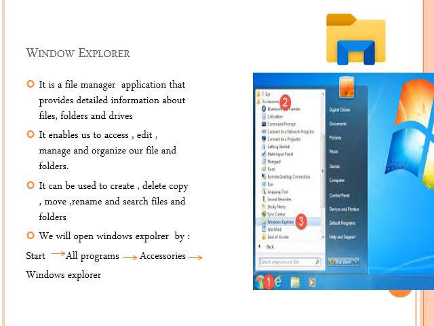Windows Explorer. So what is this Windows Explorer? Windows Explorer is a file manager application that provides detailed information about files, folders and drives. If we open Windows Explorer, then we can see what files and folders are stored inside a particular drive. So it enables us to access, edit, manage and organize our files and folders. We can also create, delete, copy, move, rename and search files and folders.